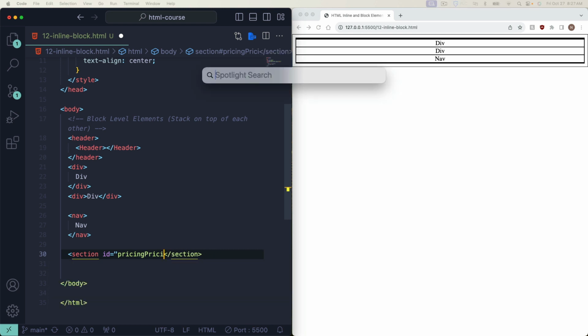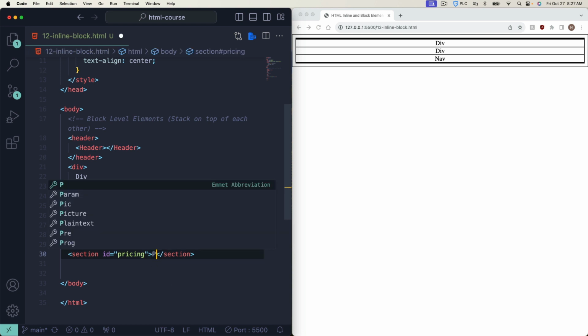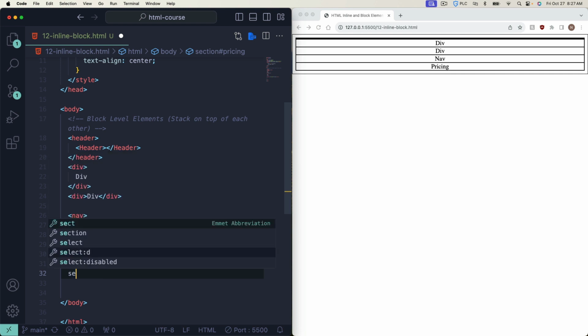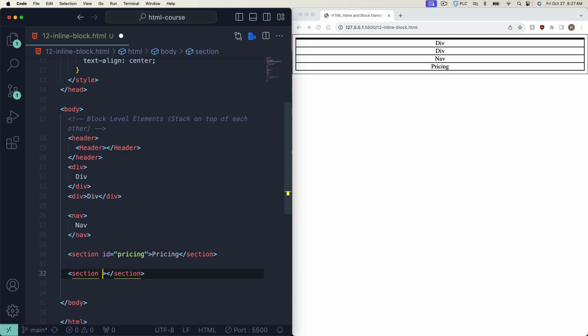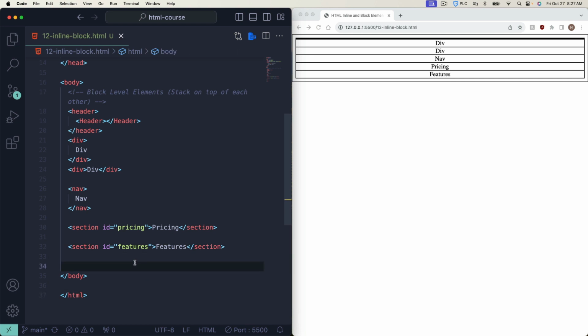Oops, not in there. Sorry guys, I got a new keyboard and it's hard to get used to. So let's say pricing. There's our pricing section, and then under that section we'll make another section. And this section talks about features. And we'll put features here. And then maybe there's a third section that is testimonials. So I'll put another section with an ID of, I'll just put reviews. I don't want to write out that big testimonials word.